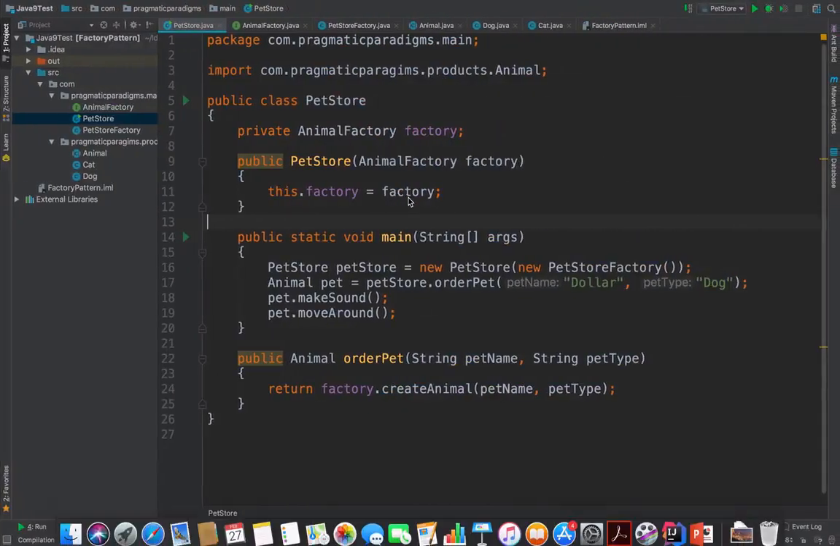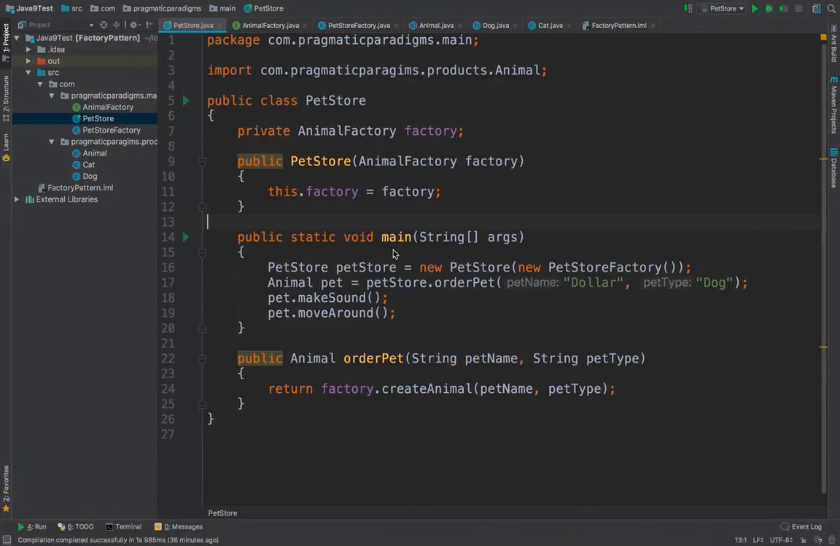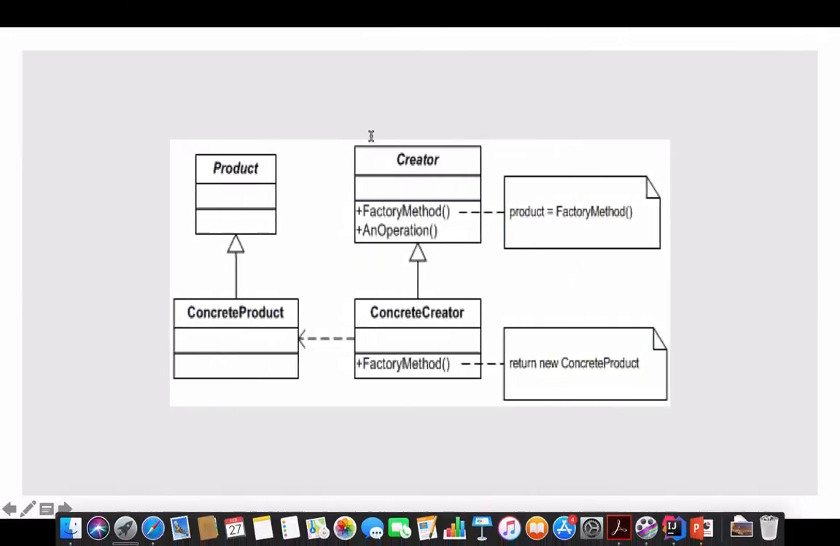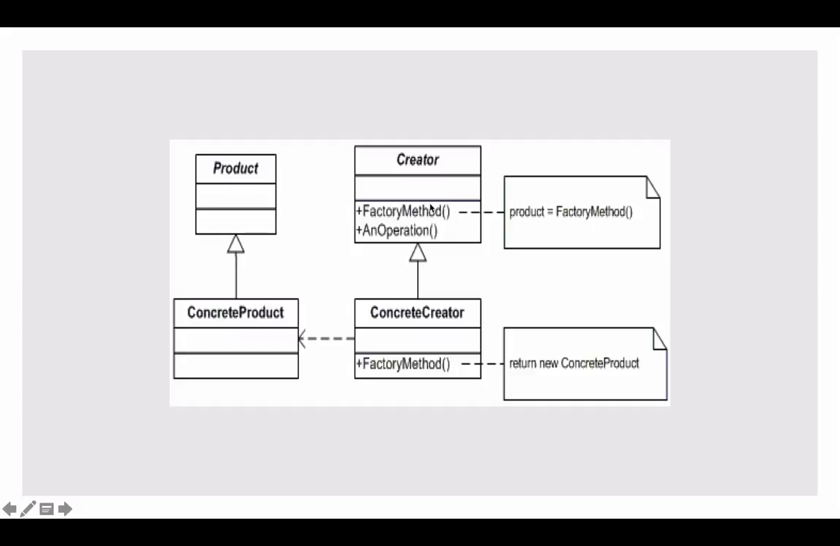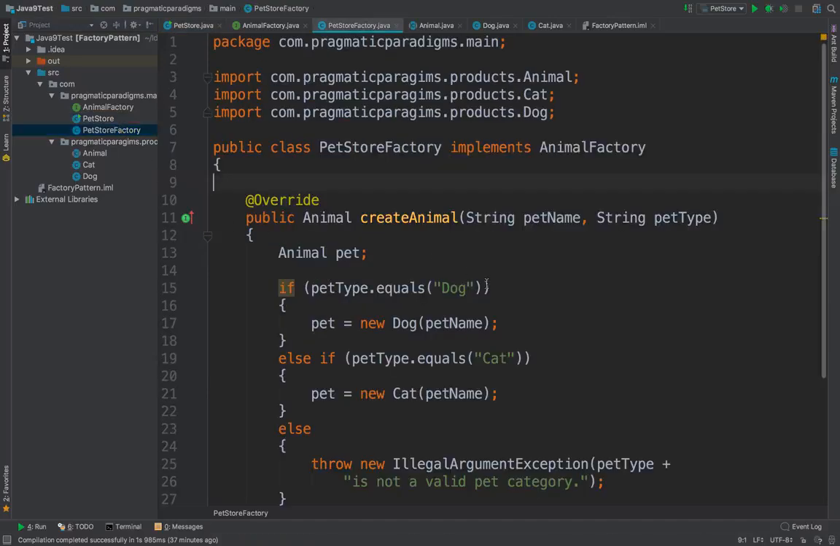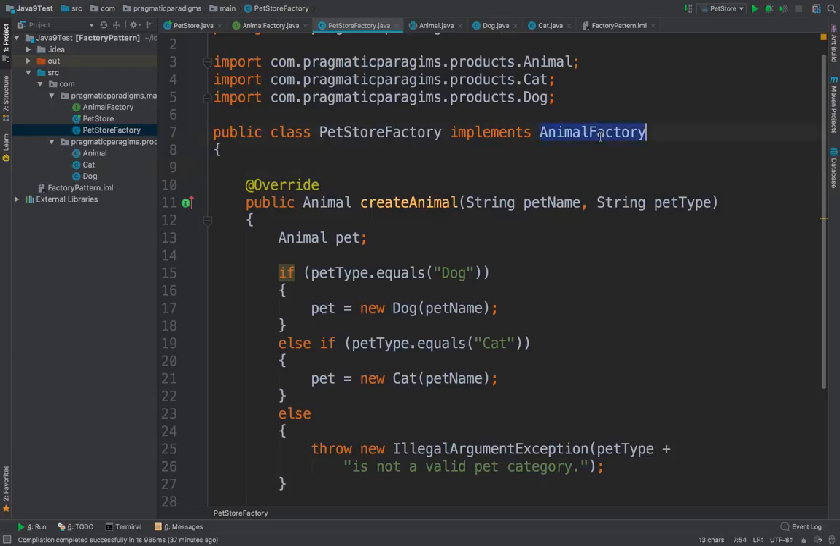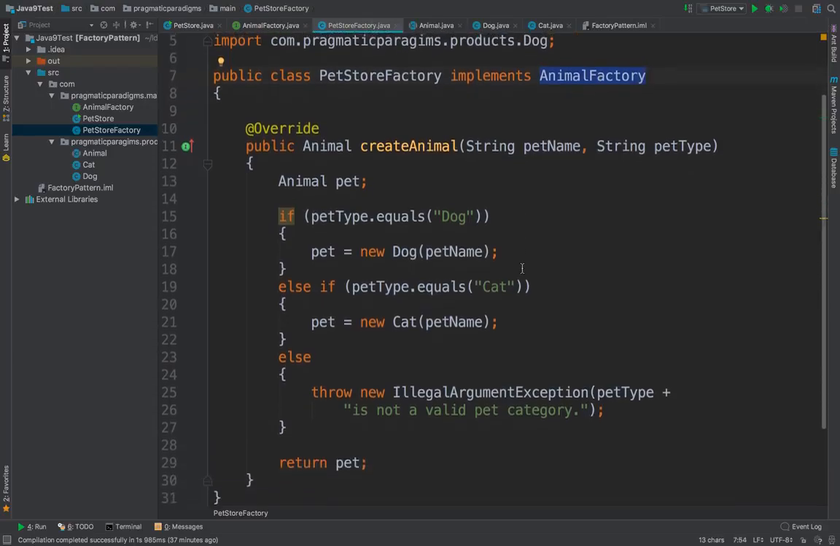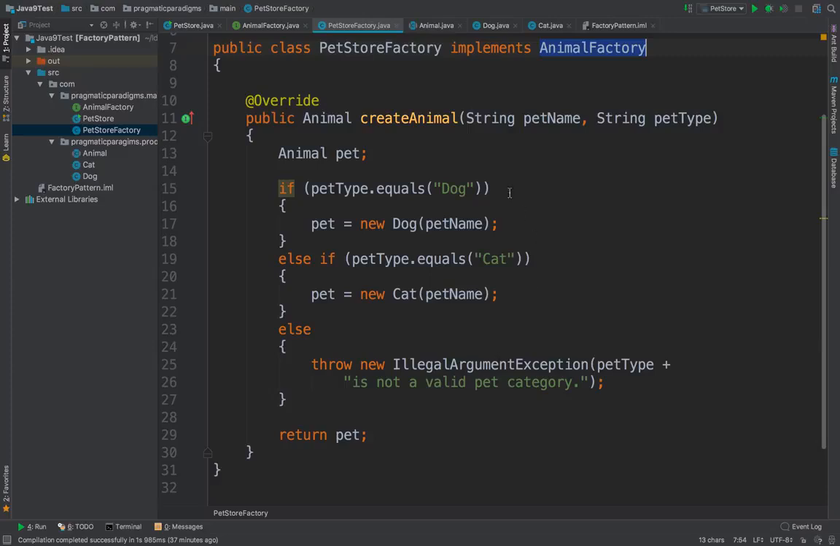So let's go into the code and try to figure out who is our client. This pet store class is our client, and in this pet store class there is a factory interface which it is holding a reference to. Now in this UML diagram there is a concrete implementation for this factory interface which is represented by this box which is called concrete creator. Similarly, in our code also we have a concrete implementation of the abstract factory which we have defined here and which is providing the actual implementation of the creation logic.